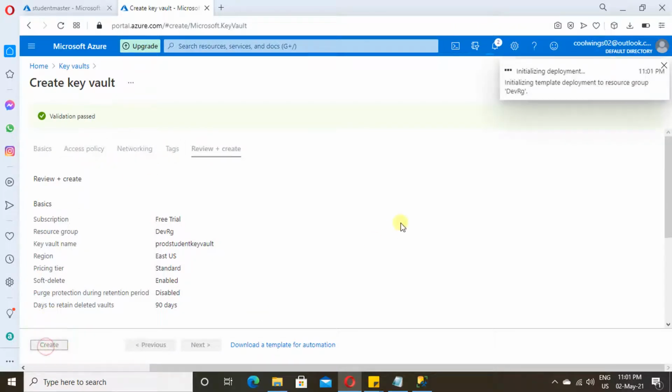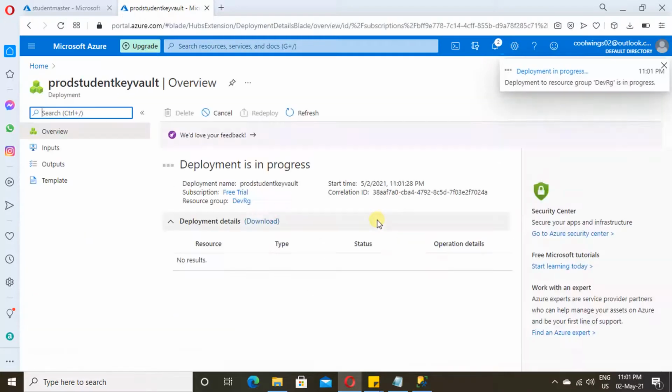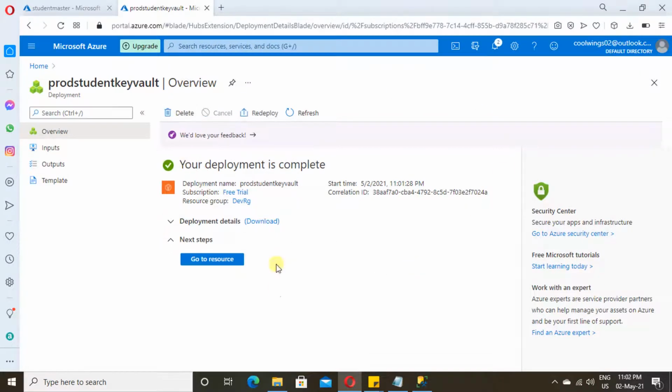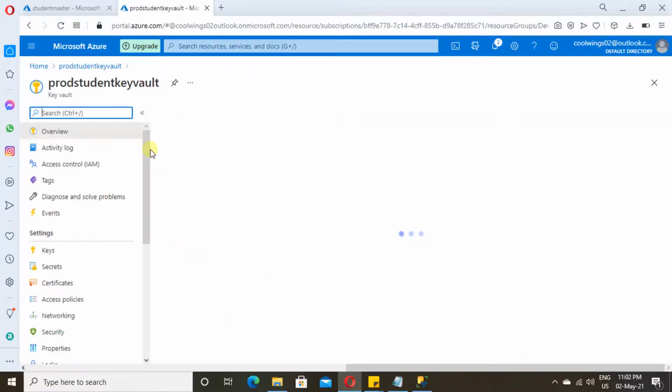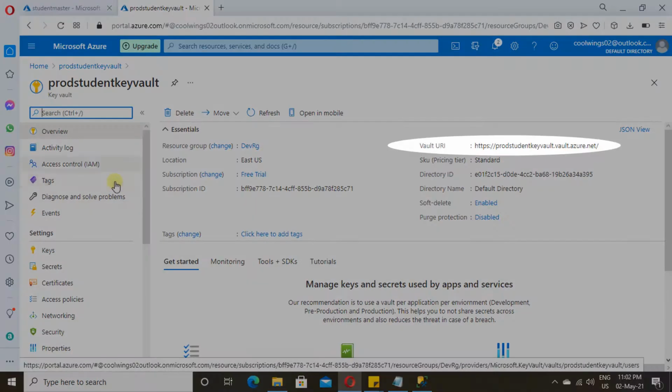So as of now, I'm not going to explain this. I'm going to create the key vault right now. Usually it will take a couple of minutes to deploy. So let's wait for a while. This got created in less than 30 seconds. So click on go to resource, and under the overview section you will find a key vault URL. With this only we will be able to access our key vault from other resources.